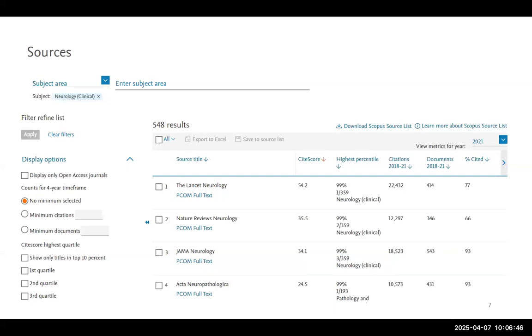So this is an example of searching in Scopus. They have an entire section of this database called Sources. And Scopus, if you don't know, is a multidisciplinary database. I believe it tends more towards the science and medicine side of things. But they have a wide variety of journals that are included in their database, and they allow you to directly compare these journals.